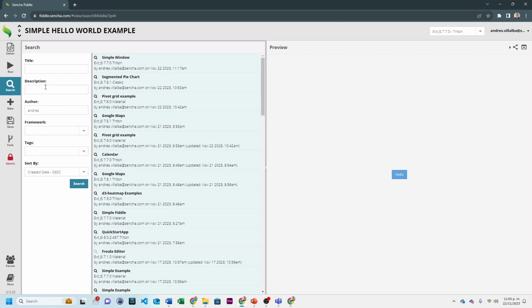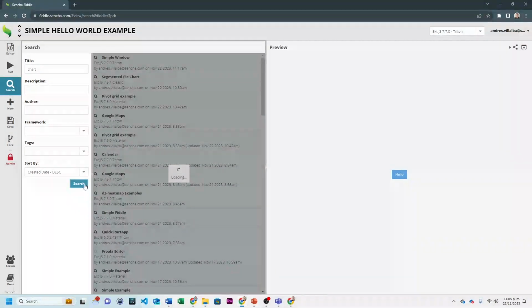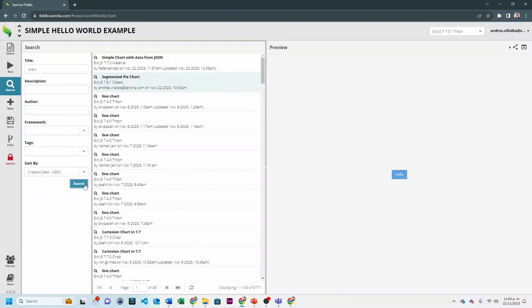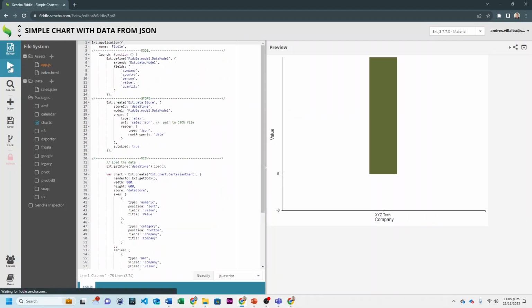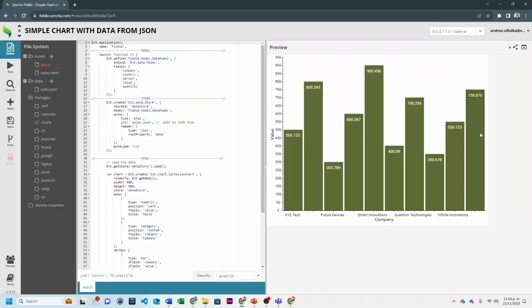I'm gonna look for an example. Just gonna say, look for something that has chart in the title. As you can see here, there are a few different examples. I'm just gonna grab the first one. I actually know the guy that created this example. Let's try it. As you can see, this is a working example with a basic chart.